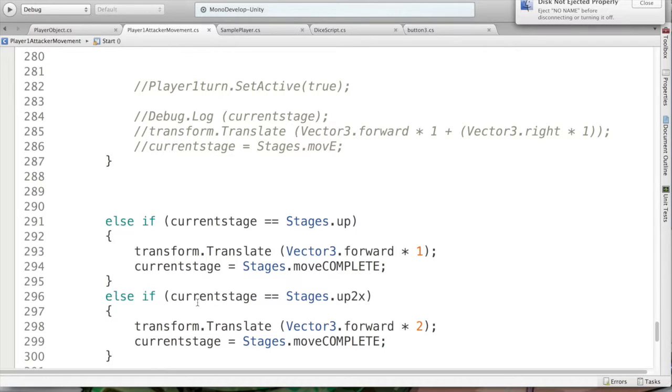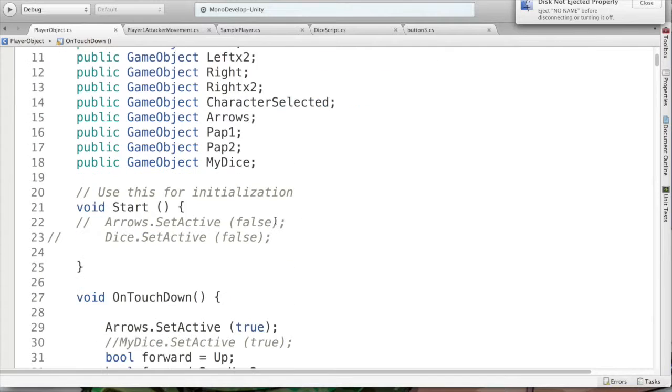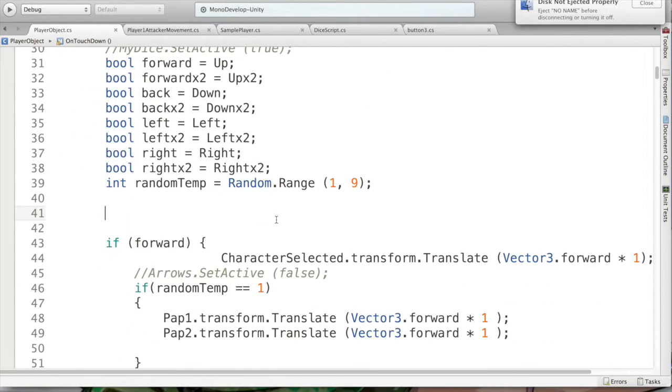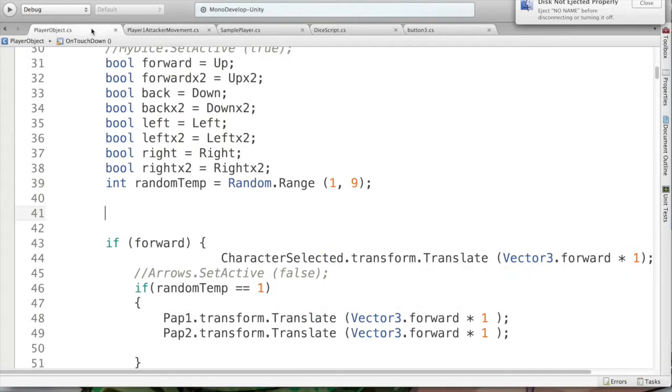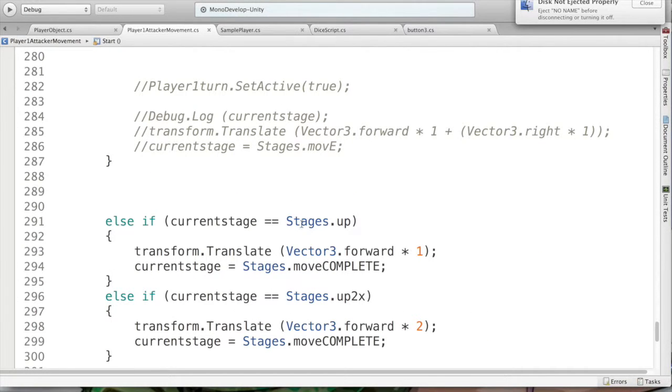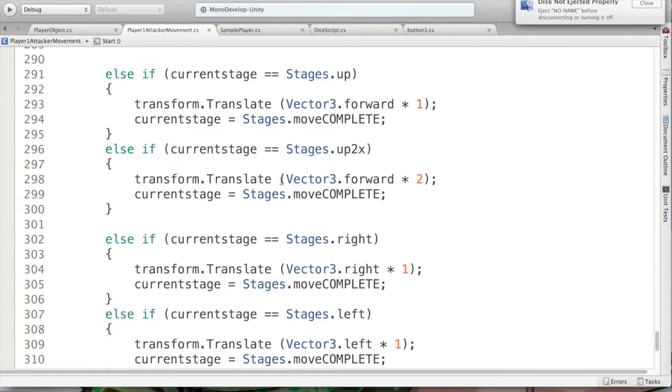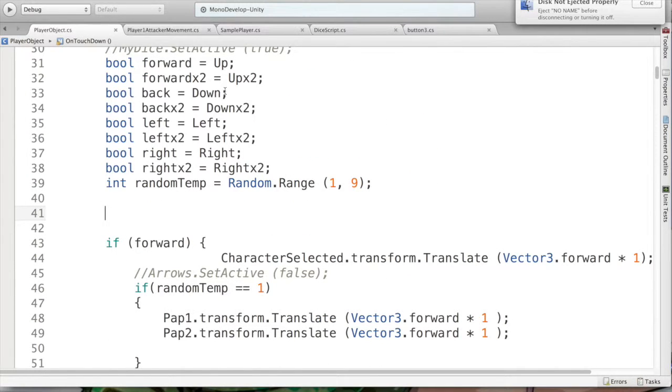Each time, I got the up and then up times twice for stages, and I'm able to call them down here. So on my forward one. Well, that pretty much works for everybody. This kind of extends from, this is the child of that.